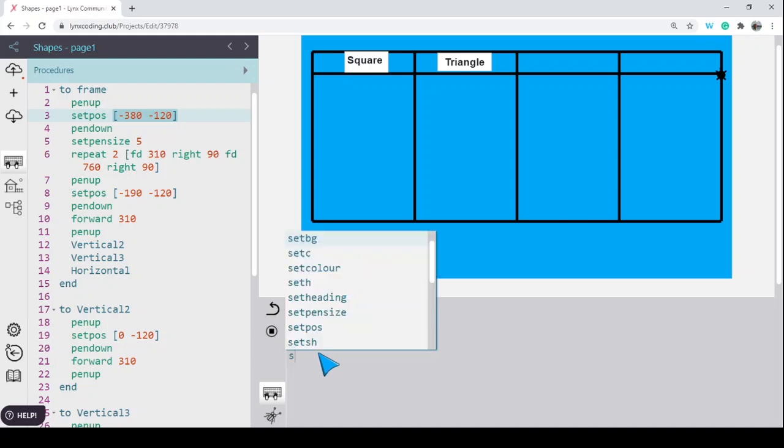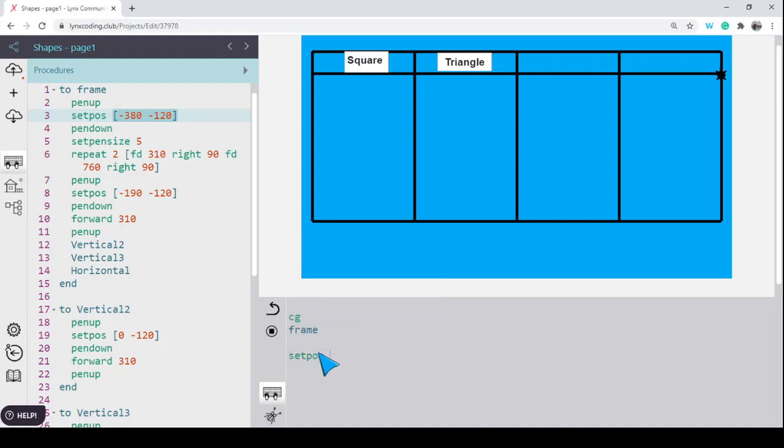So maybe I can do a set pos, maybe minus 340, and up would be, oh, like 100, minus 100. Not far enough up. So what's less than 150? Could be good. If I wanted it any higher, I can, 40, let's say 40. Doesn't really matter. This is up to you. You can have it anywhere in there. It depends on how large or small of a box you want. That's your square. You can create your own.